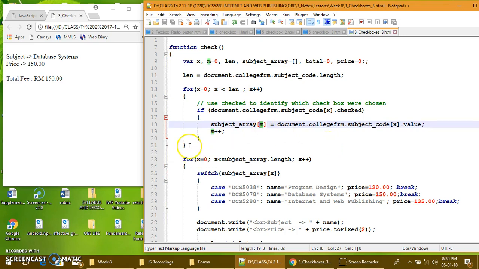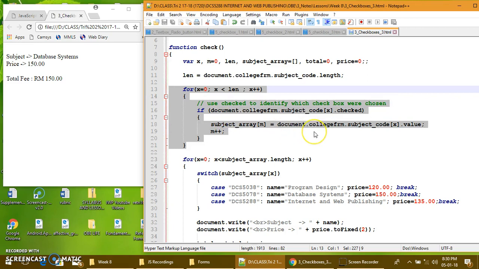Okay, so this is the part where I'm checking my checkbox and putting the value that I have selected into the array.